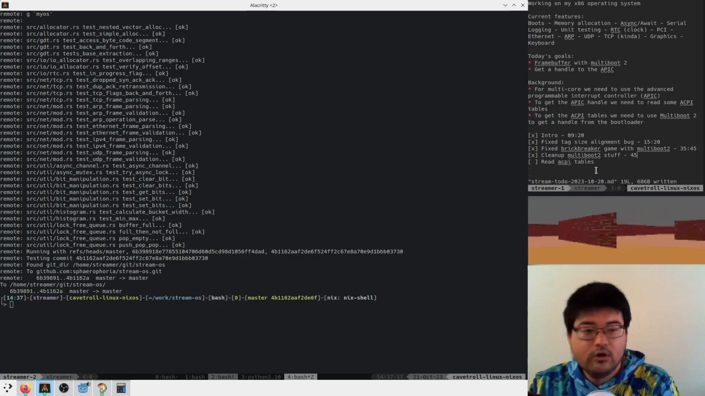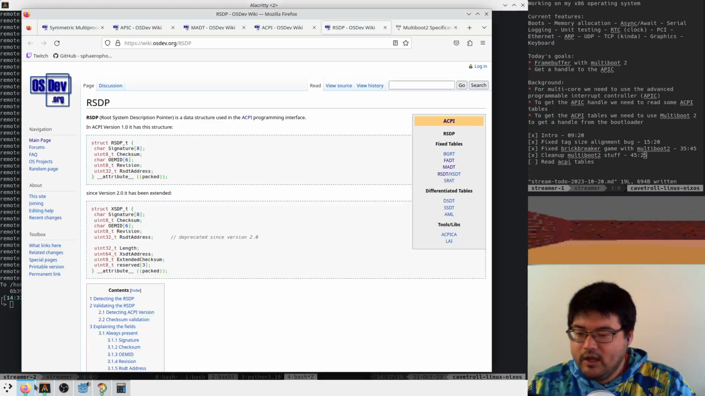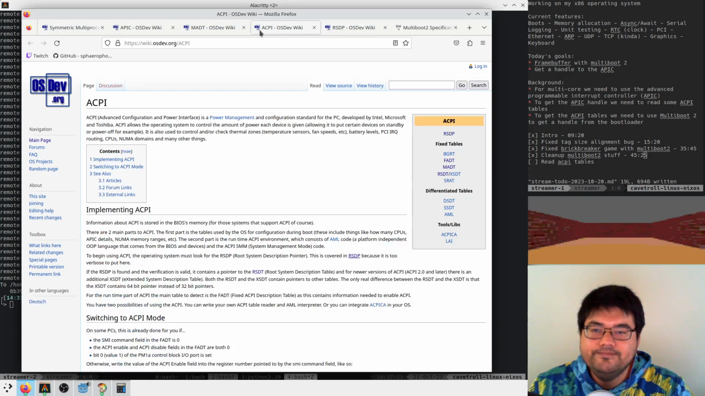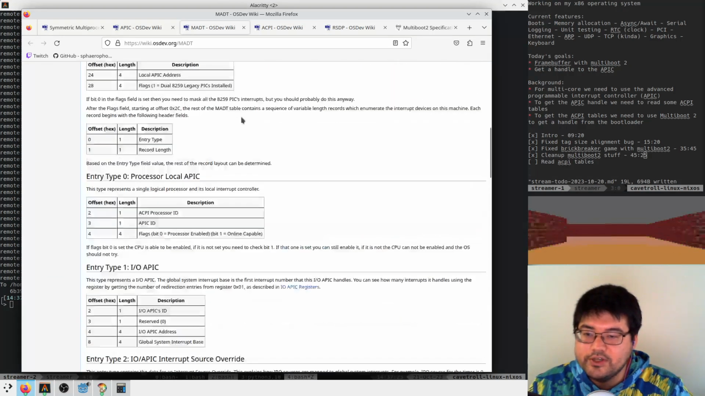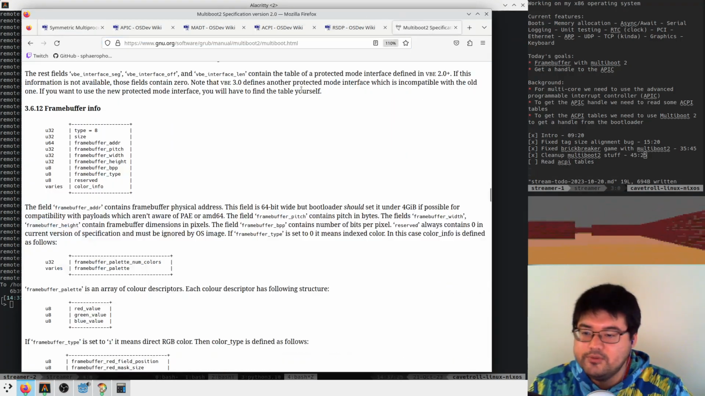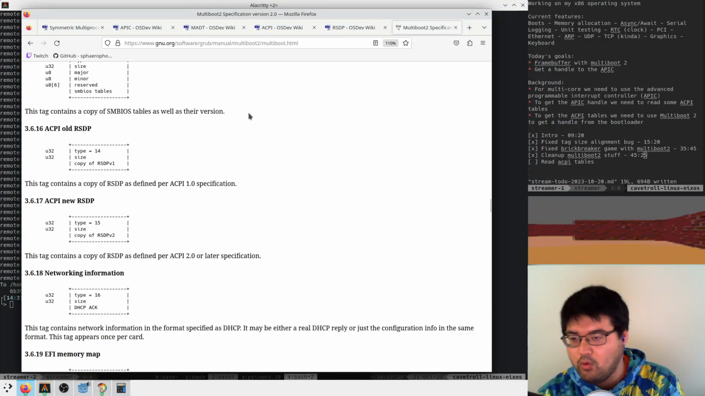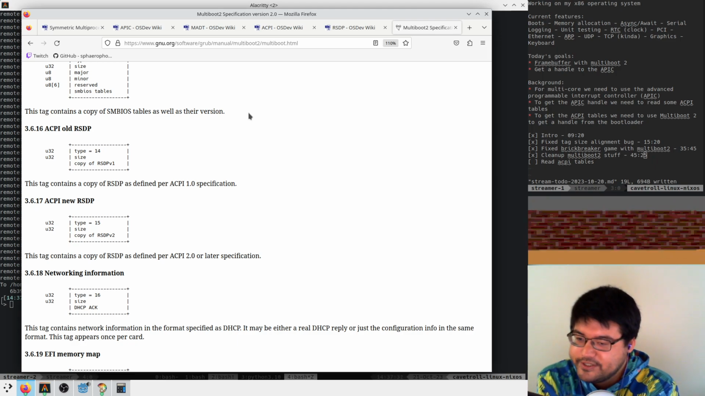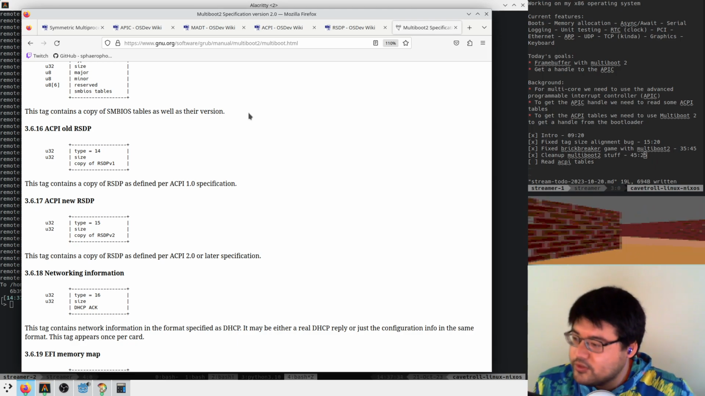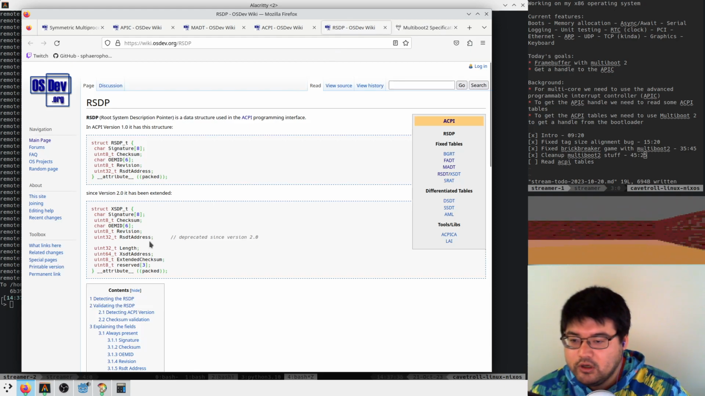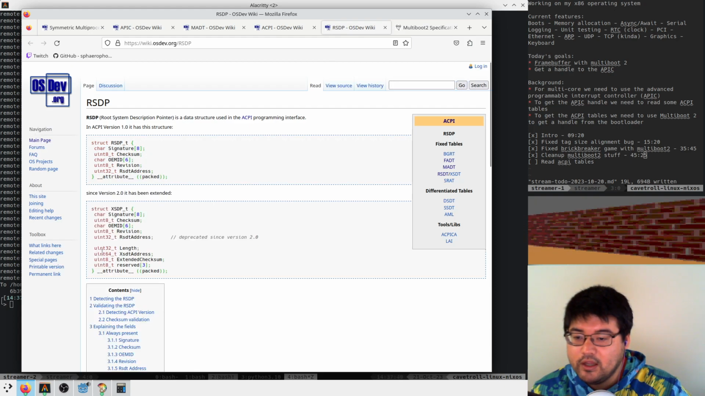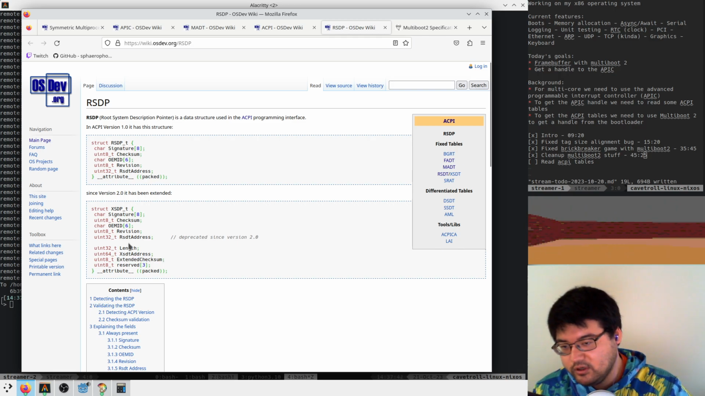So let's try getting the ACPI stuff out of here. Let's try it. So in the multiboot 2 spec, we can have the ACPI old RSDP or the new RSDP. I don't know what the difference is. Let's see. So here he added extended descriptor.